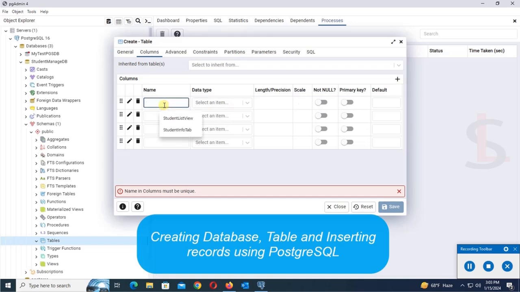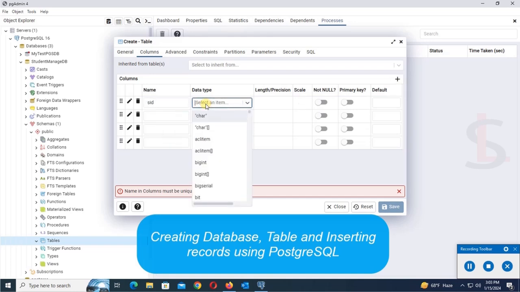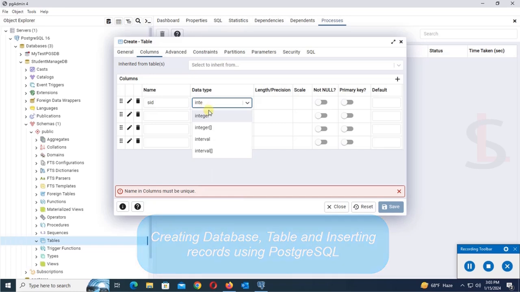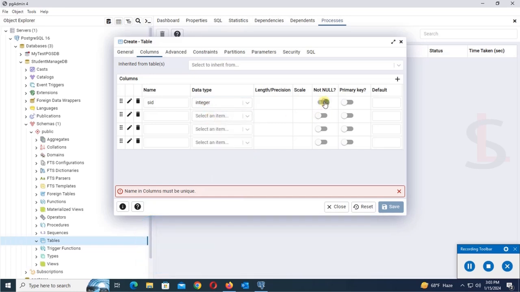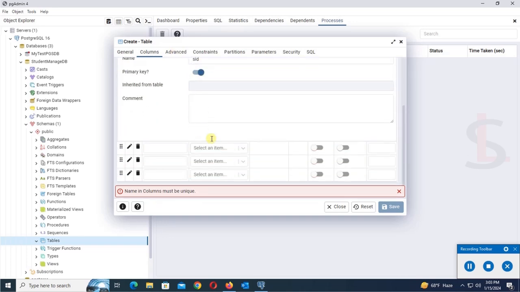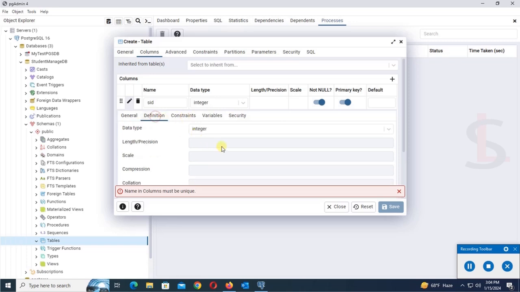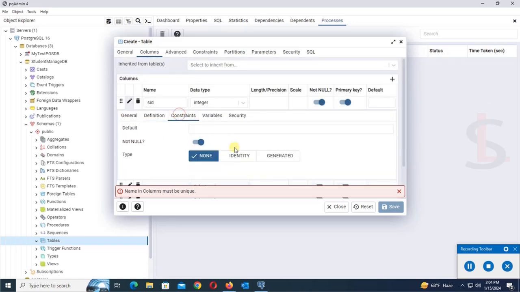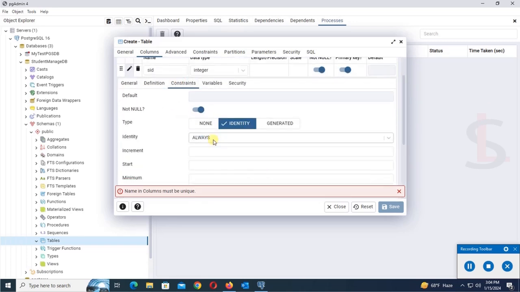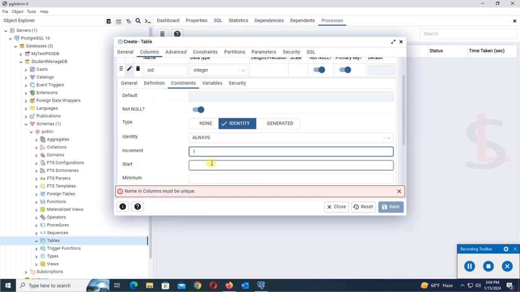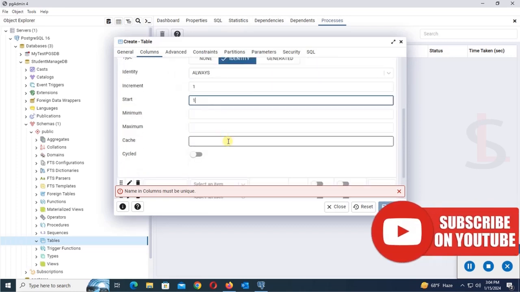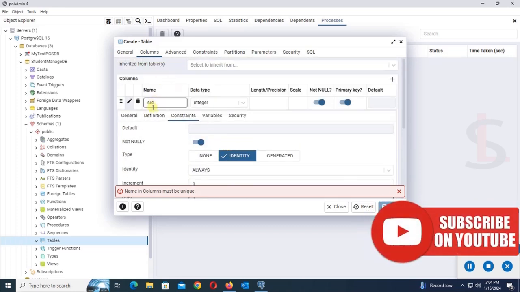First of all, the column name is sid, meaning student id, the data type is integer, and this is not null and primary key. Okay, now go to the general settings. Now this is the definition, constraint identity. Select the identity. Incremental is 1, start 1. You can put minimum and maximum.